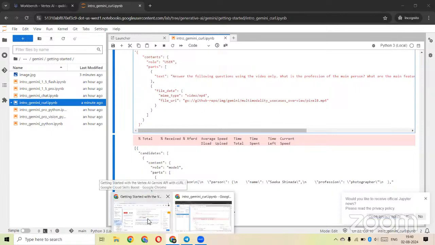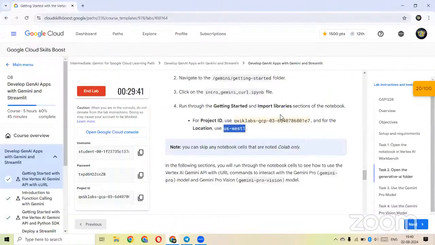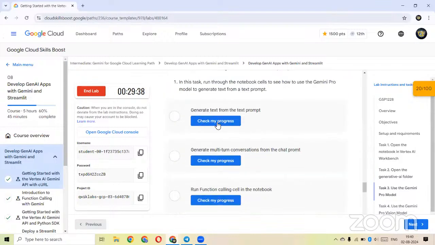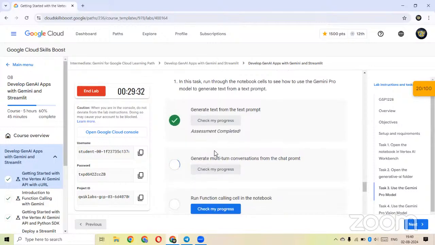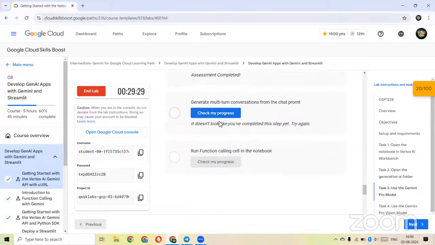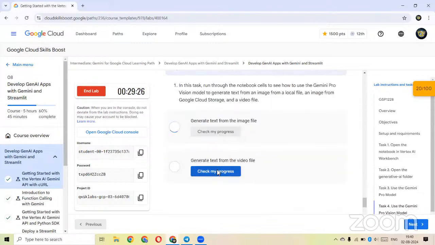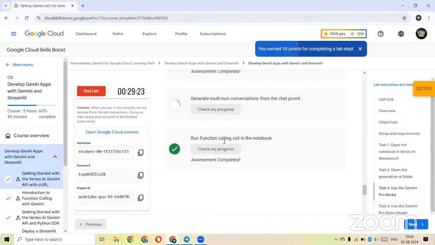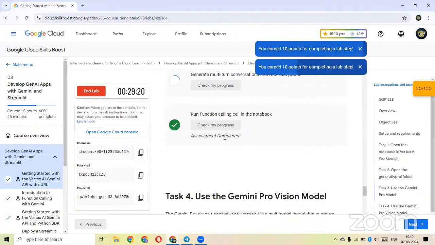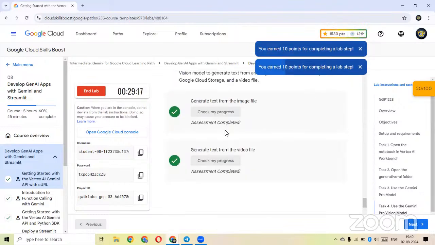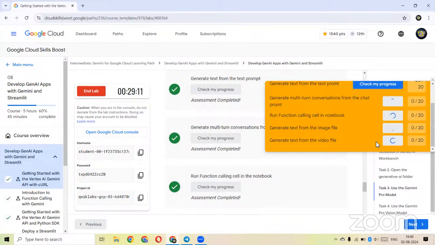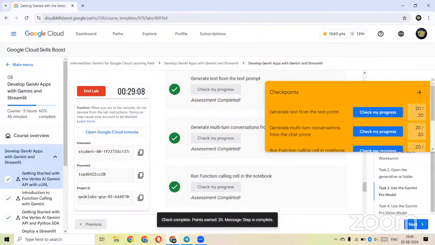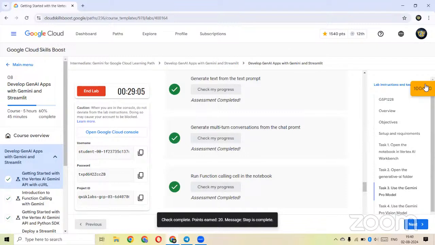Just go to the lab here. After completing this, go to the console and check your progress. Just wait, it will take some time. Here also, check your progress. Yeah, that's it, guys. We have successfully completed our lab 100%. Now we can end our lab.